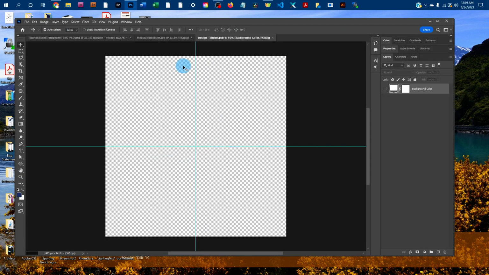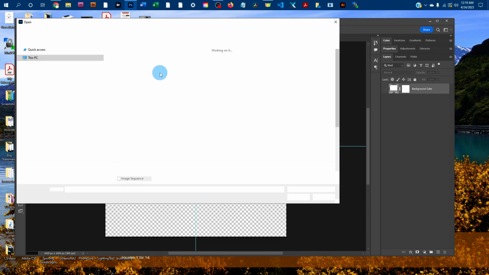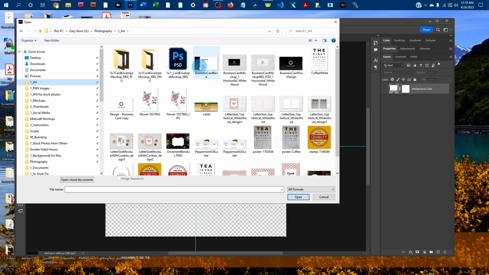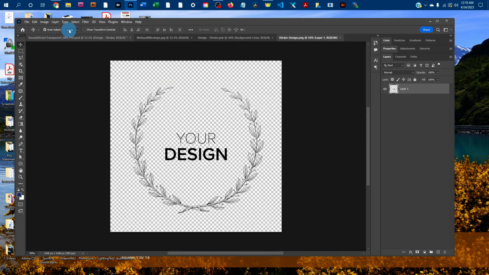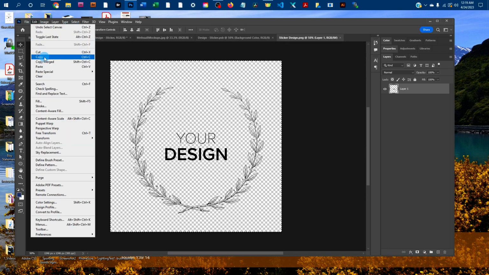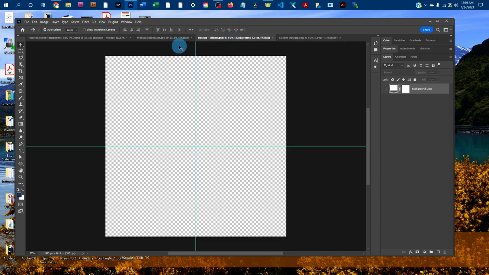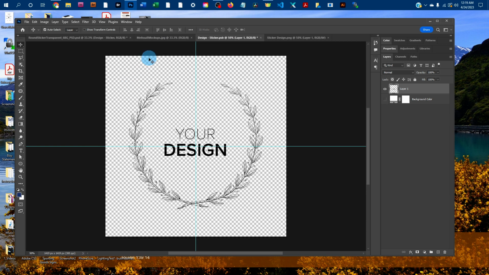And that's going to open up our smart object where you can just copy and paste your design. And then go to File, Open, and find your design. And then click Select All, then Edit, Copy, and click back on the Smart Object tab, and go to Edit, Paste. You may or may not need to resize the design.